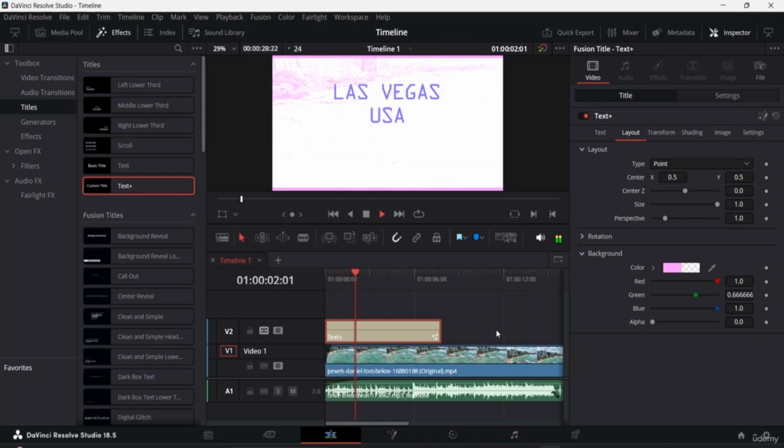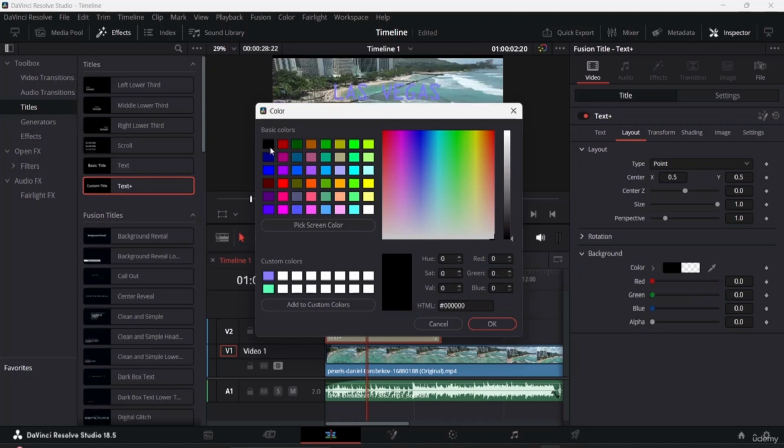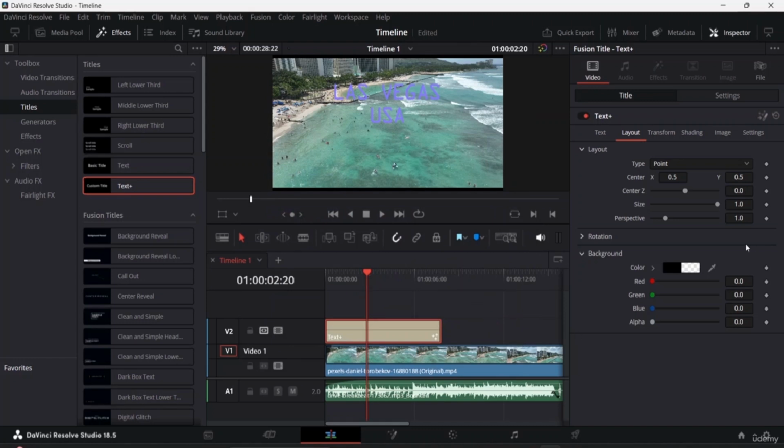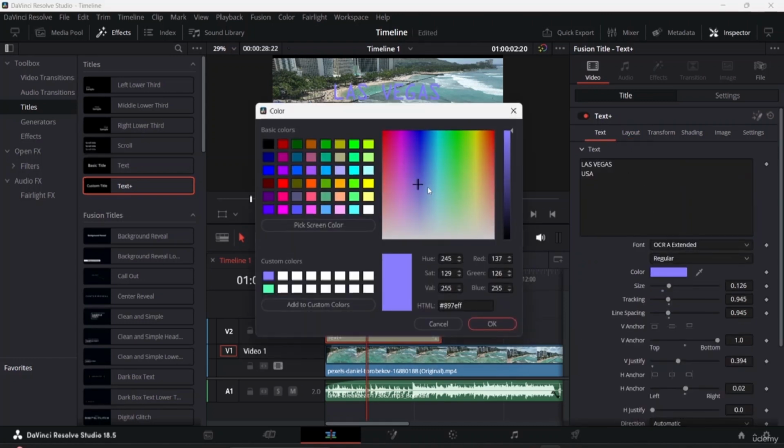So here you can see this is how it will actually look. And if I don't want to put any colors, in that case I can also do that. Just put normal black over here, and click on OK. And maybe I need to change the text color. From here maybe I will go for something like this.